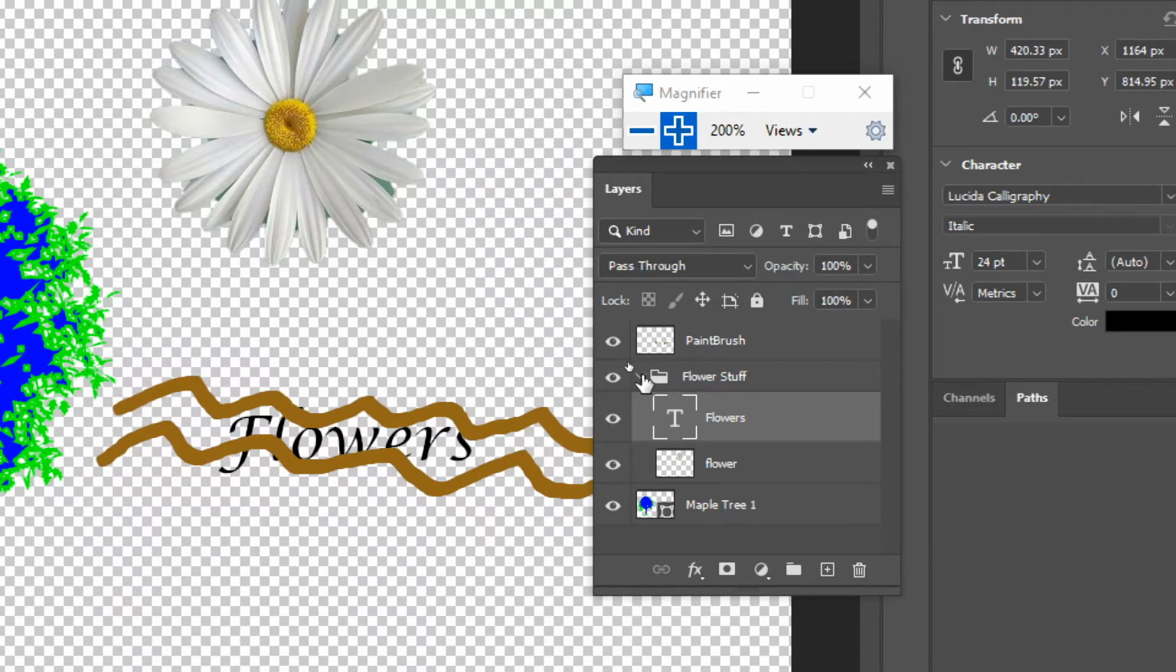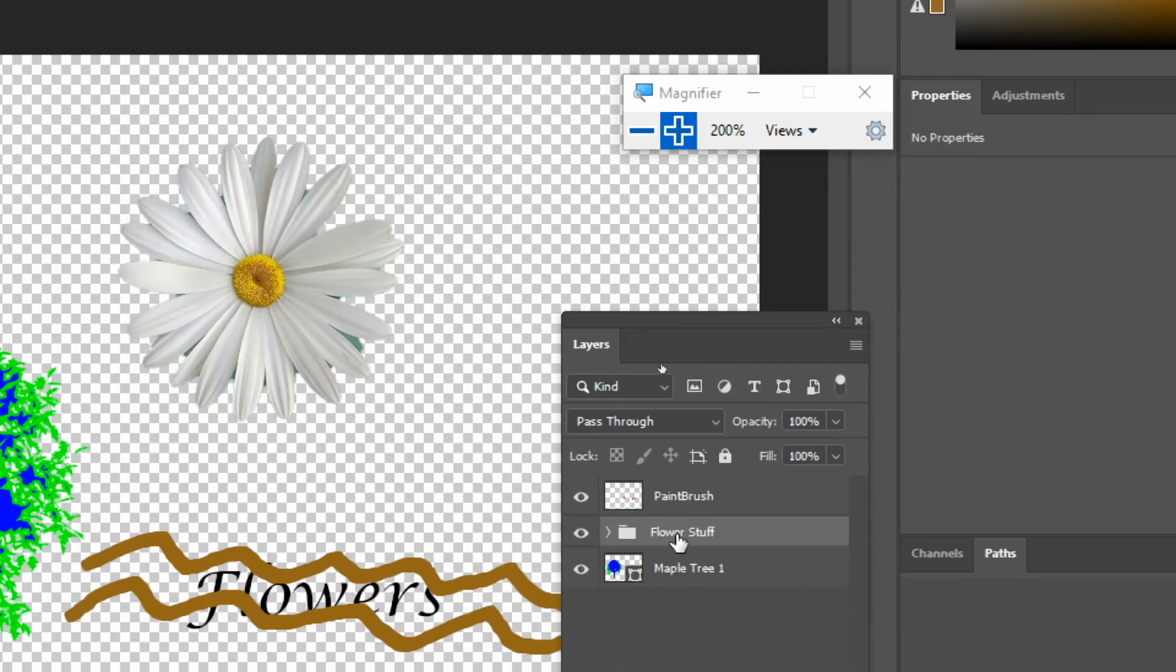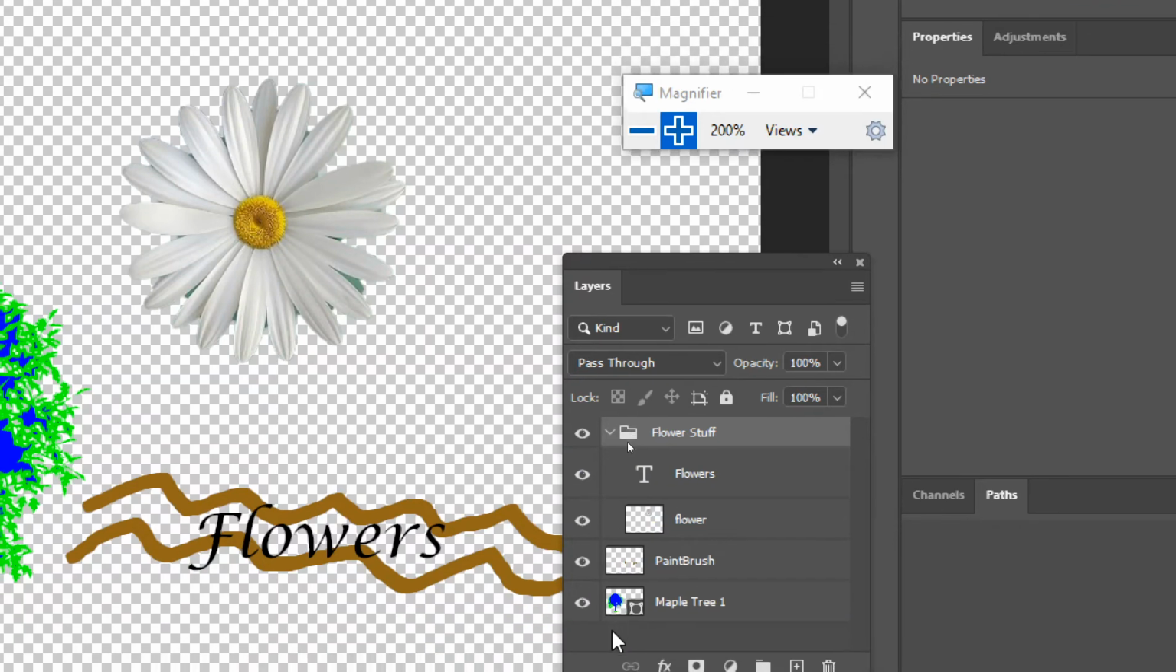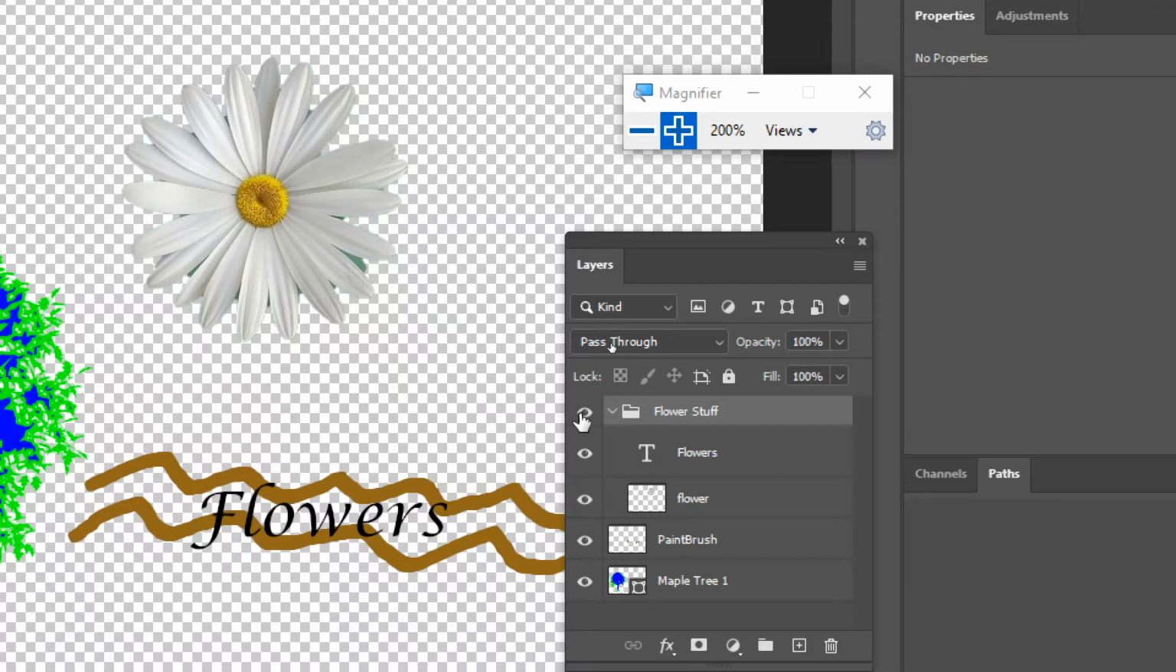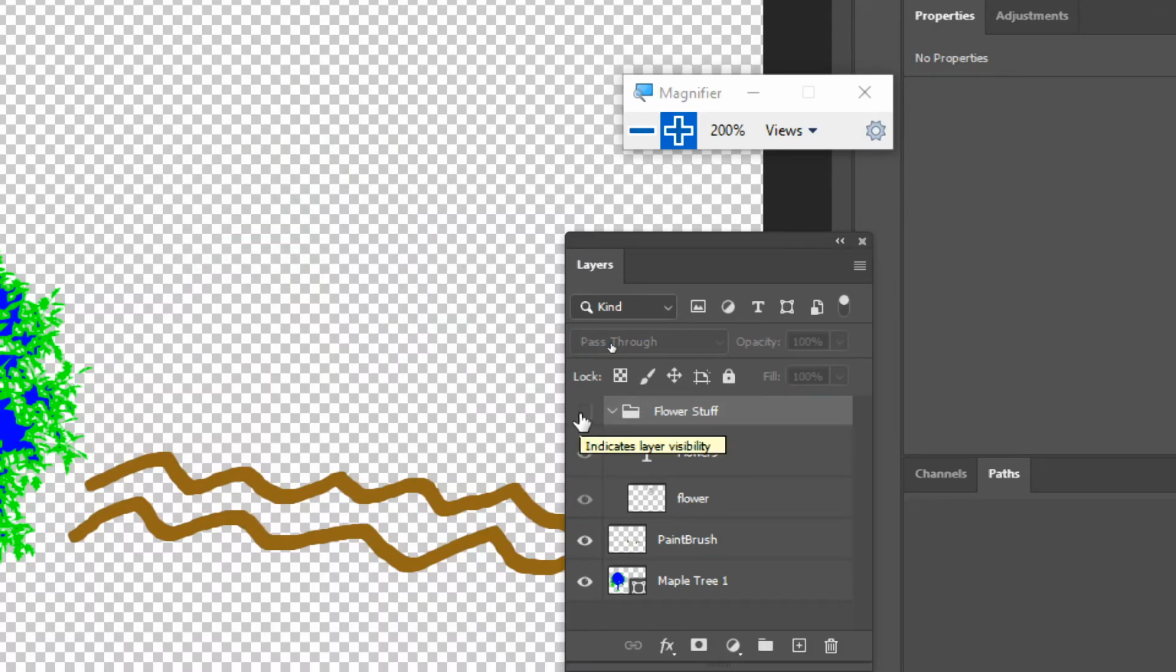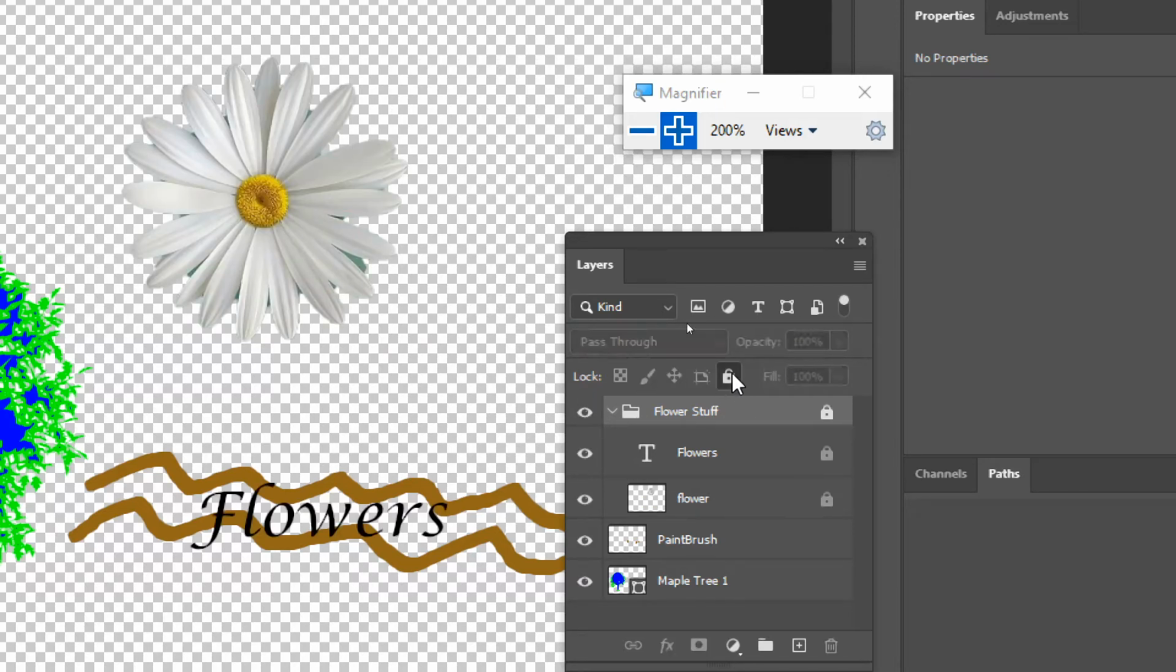So what I can do now though is I can minimize this, click and drag it, and now it's right above the paintbrush again. I personally do not work in the groups very frequently. I do have students that like them, more from the standpoint of number one, if I choose to change the visibility on the group, you see how it affects all sublayers in that group. Likewise, if I lock the group, it will go through and lock all of those layers for you.